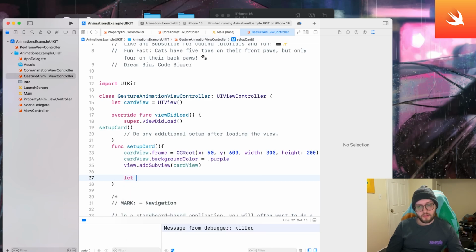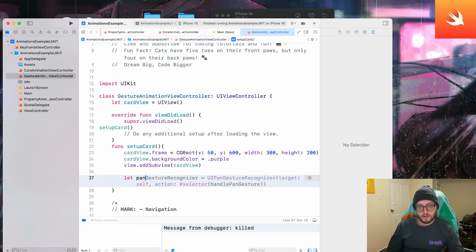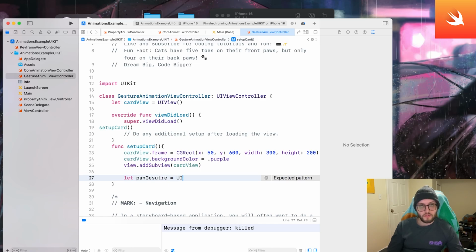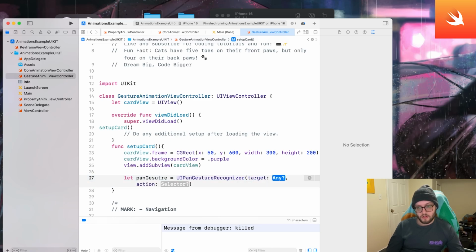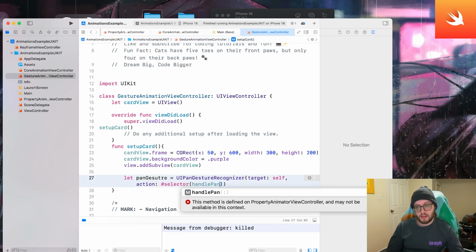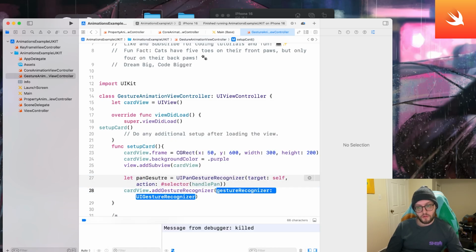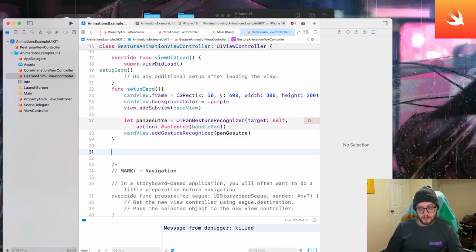Cool. And let's go ahead and have our pan gesture one more. So let panGesture equals UIPanGestureRecognizer, target, it's going to be self. We want it to be that card view, and the action #selector(handlePan), cardView.addGestureRecognizer(panGesture). Let's add our @objc like we did before, func handlePan in our brackets, underscore gesture: UIPanGestureRecognizer, add a brace.